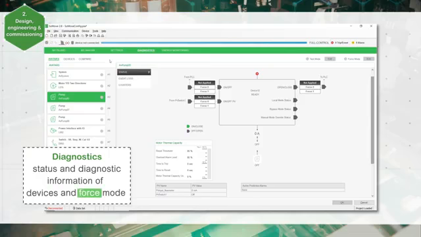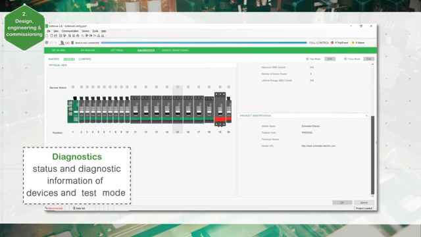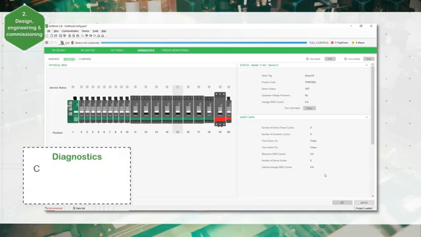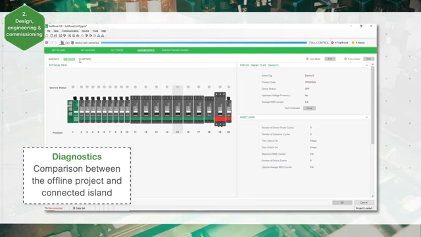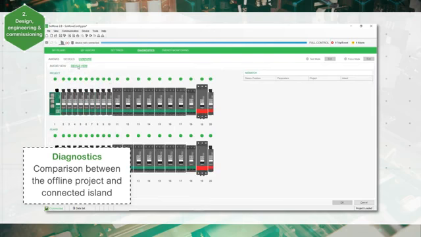When selecting a device in the Devices tab, the physical view of the devices is displayed along with product identification and asset data. It is possible to check the electrical wiring and test the electrical lines thanks to the test command. When the DTM is connected to the island, the Compare tab displays the difference between the offline project topology with the connected island topology and also compares the configured parameters of an offline project with the connected island.